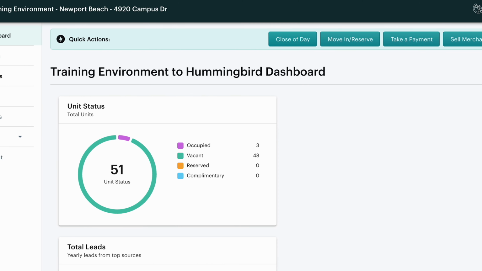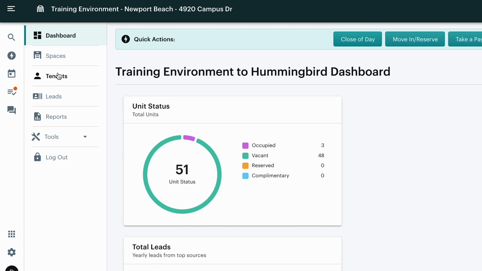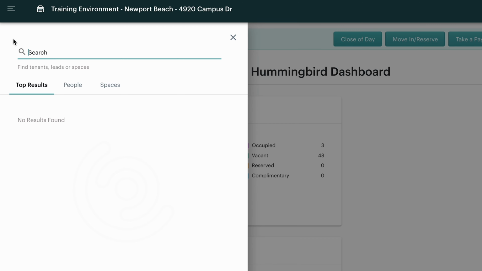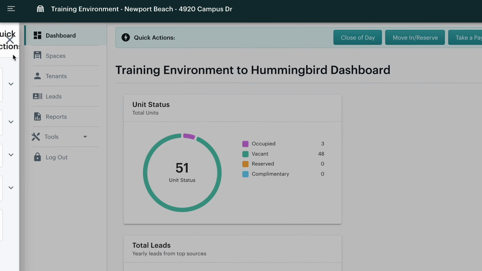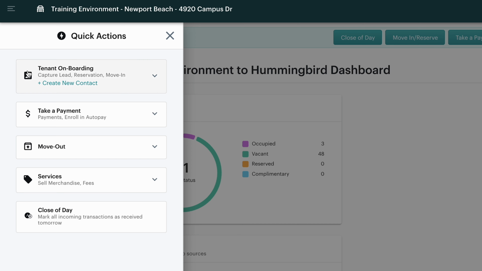Over here to the left, you'll see a few icons dedicated to making your job easier as the day goes by. The magnifying glass allows you to do a search for tenants, leads, or spaces. The next icon is your quick actions. Here you can quickly capture a lead or a move-in, take a payment, schedule a move-out, sell merchandise or service fees, and do your close of day.